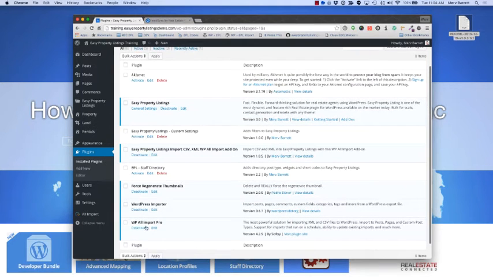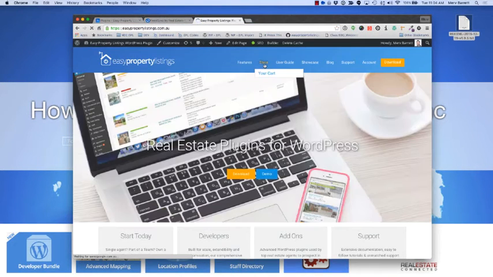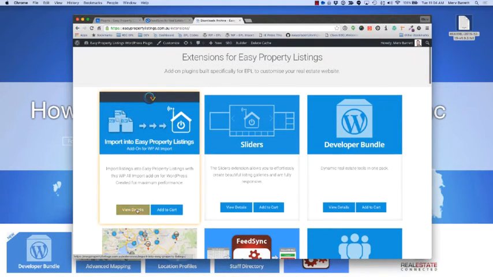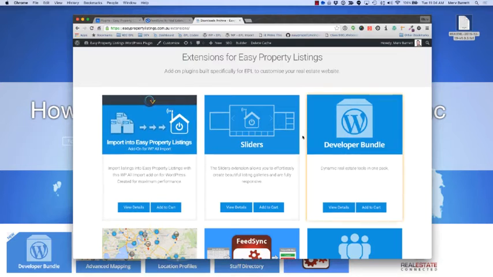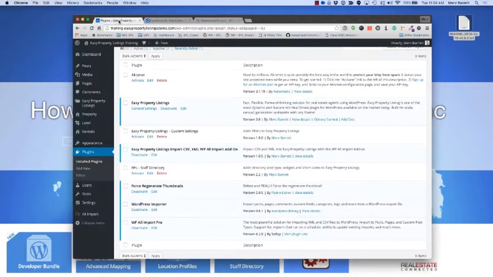Now, on the Easy Property Listings website, you can download the REAXML import script, which is pre-configured for you. So you can just go to Easy Property Listings, visit the store, and look for the import into Easy Property Listings, and you can get the REAXML script through here, which is a free download. So we'll hop back over to there.